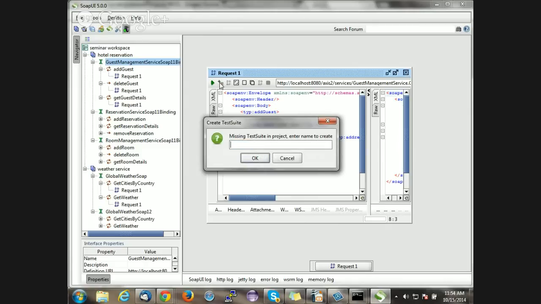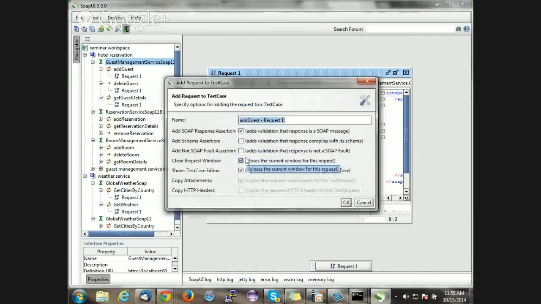Okay, so I'll name this test suite guest management service test suite. I'll have to provide a name for this test case as well. Let's name it, let it be test case 1. For now, let's just go with the default values. Actually, even I'm exploring things in soapUI right now, and I don't know what each and everything does. So let's go with the default values.